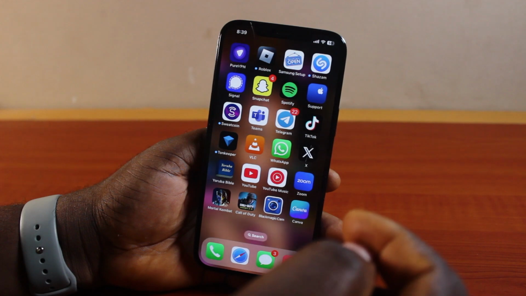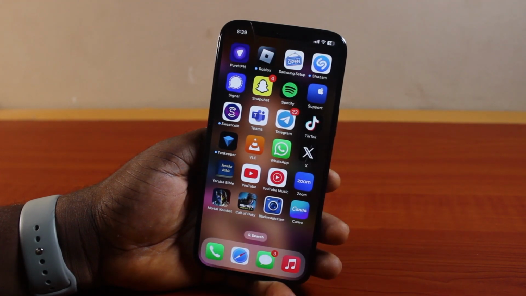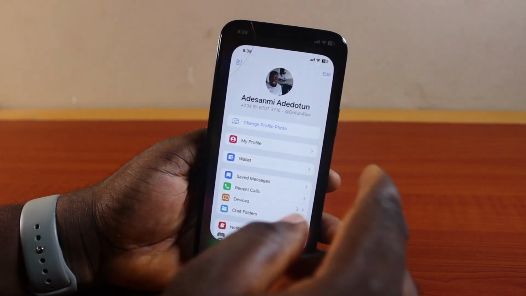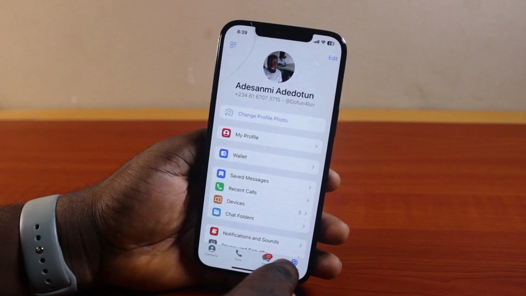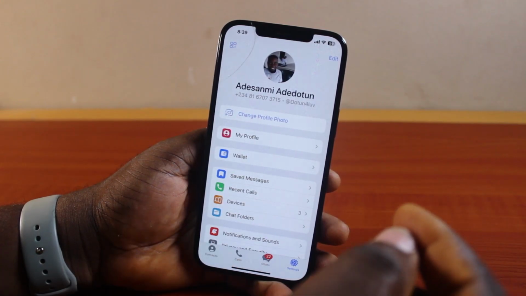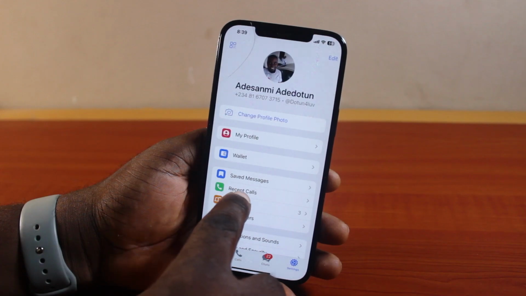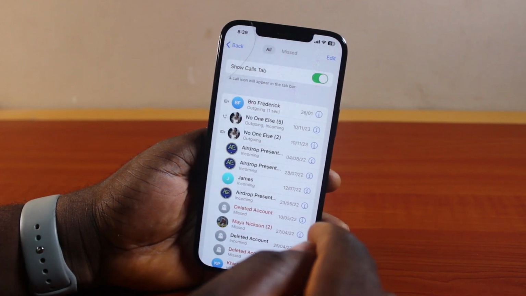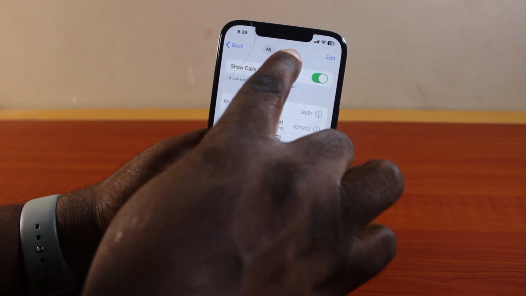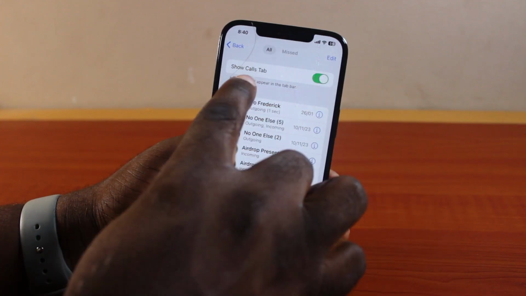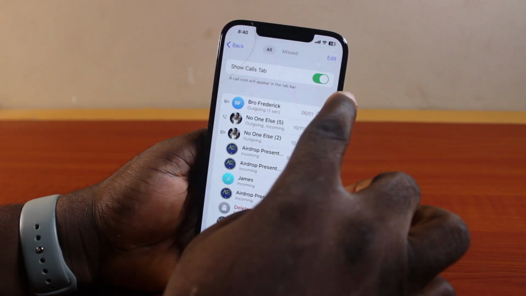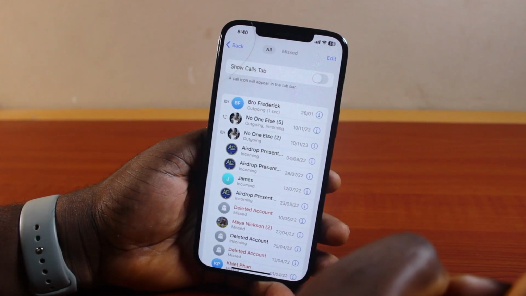Now the first thing to do when you want to hide call tabs on Telegram is go ahead and open the Telegram app. Then go to your Telegram profile page, either on Android or on iPhone. On the Telegram profile page, locate recent calls and then click on that. Here, you should see all calls and then missed calls. Now, to hide the call tab on your Telegram account, just disable Show Calls tab.